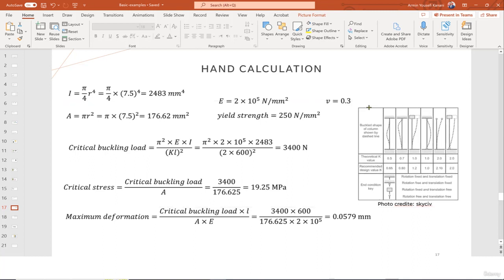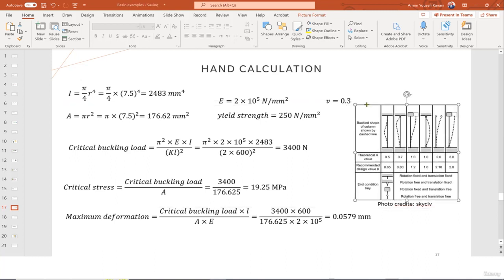Again, this critical buckling load is something you learn in the first year of an engineering course at university. If you haven't learned it yet, it would be good to look into the literature about this and how you can find these values. Obviously the aim of this tutorial is more about the software, so we're going to quickly pass through the hand calculation.